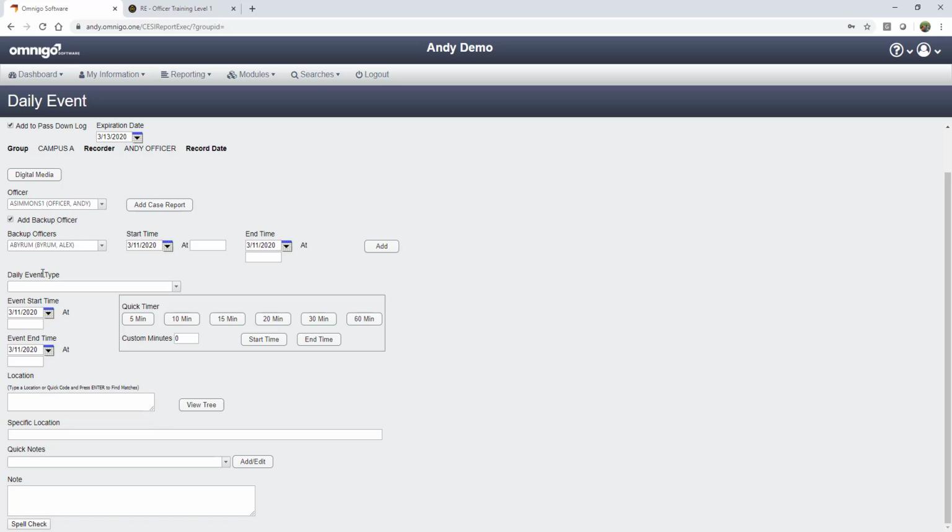Next is what actually happened, the daily event type. Daily event type, if you're using the dispatch program, will grab the dispatch calls, but then you can also populate the activity log with other things that officers do throughout the day. Escorting people places, locking doors. Again, items that don't necessarily require a report, but that are things that the officer did.